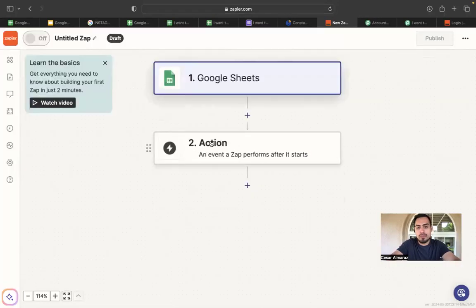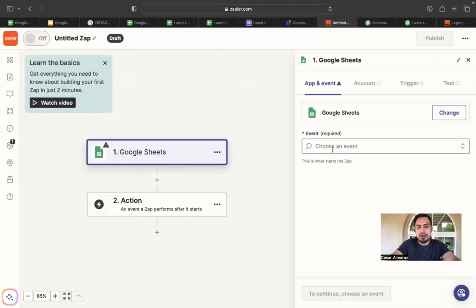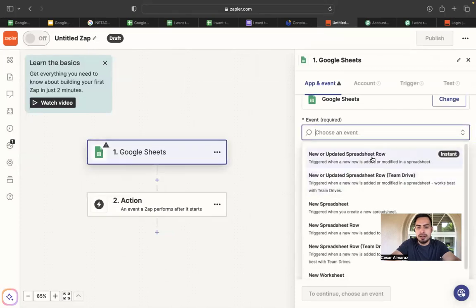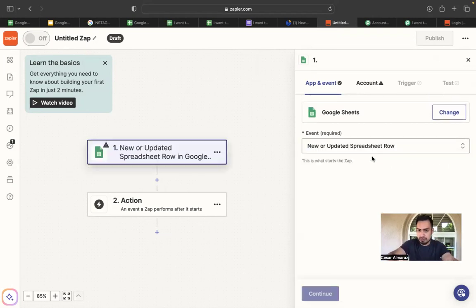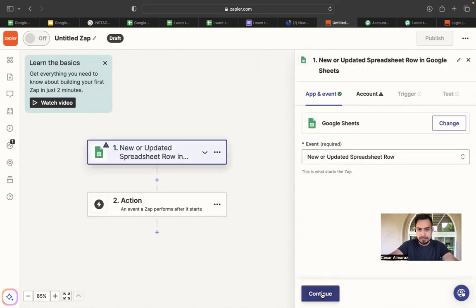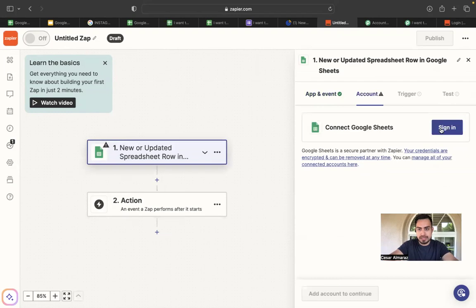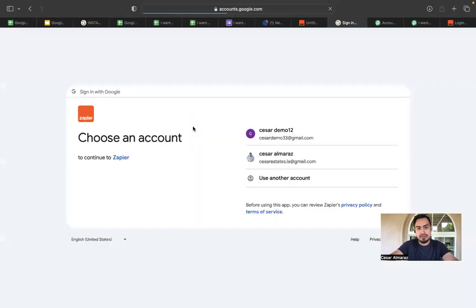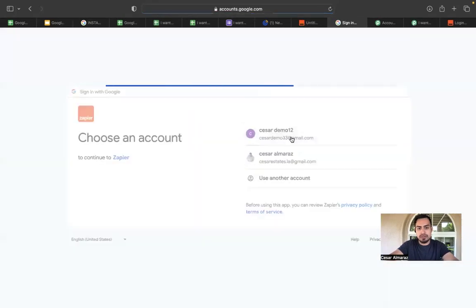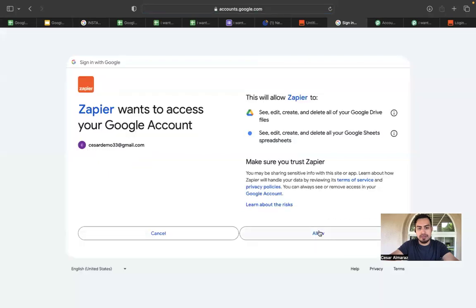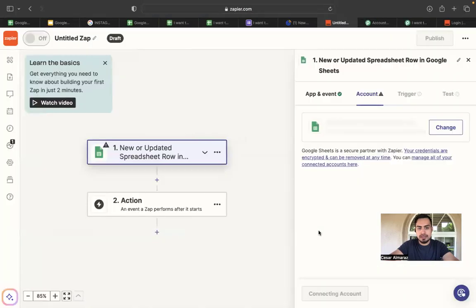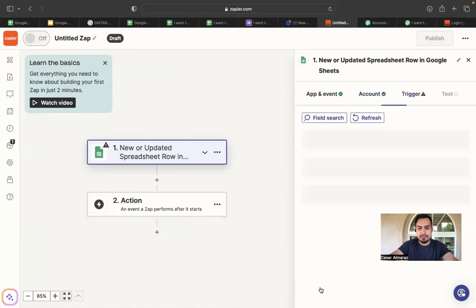Google Sheets. And we're going to choose new or updated spreadsheet row, meaning if something lands at the bottom of the spreadsheet, there's going to be a trigger. And I'll tell you what the trigger is right now. We've got to sign in, of course, to connect it. We're going to go to Caesar Demo 33, which is my dummy account for this example. All right, connected. Continue.